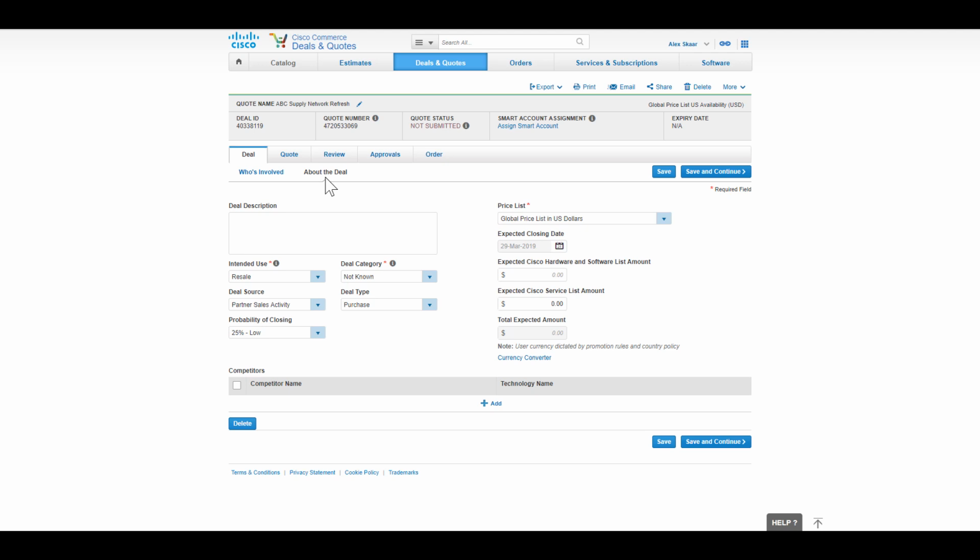The next page is the About the Deal section. Fill out a brief description or summary about the deal you are working on. For the intended use drop-down, you're always going to choose Resale. For deal category, you're always going to choose Other Resale Infrastructure from the drop-down. The deal source, keep it as partner sales activity. For deal type, choose if it's a purchase or a lease depending on how your customer is making the purchase.